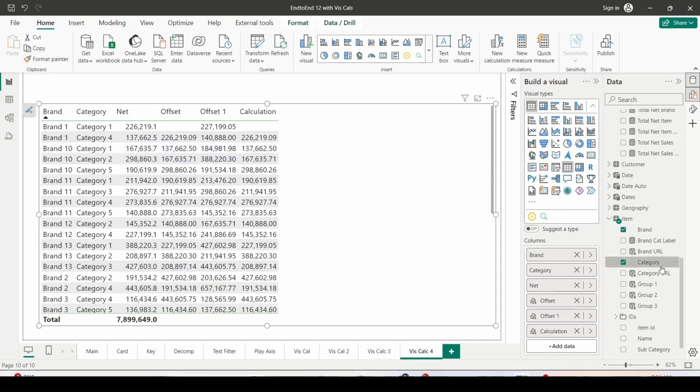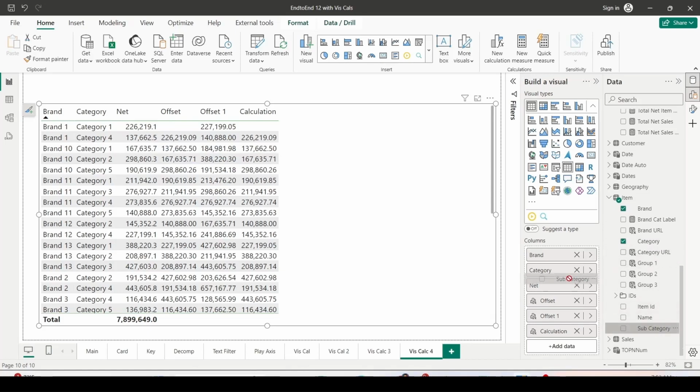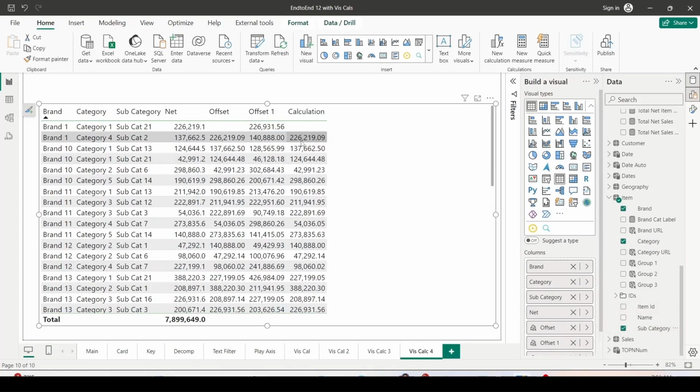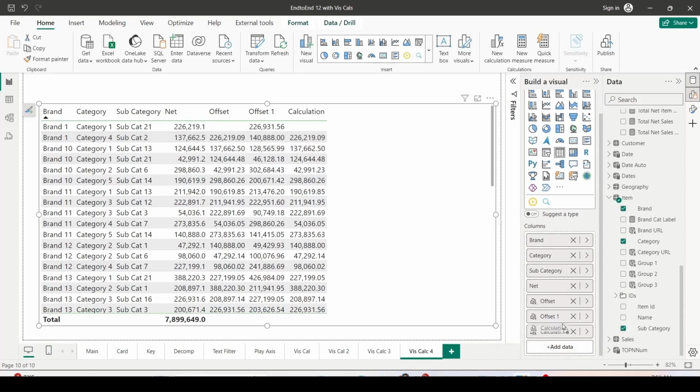Now let's add one more. Do you see a change here? To do that, let's first of all bring in these two things together. So I have the offset and the calculation together, and I don't see any difference. Let me convert it into a matrix visual.